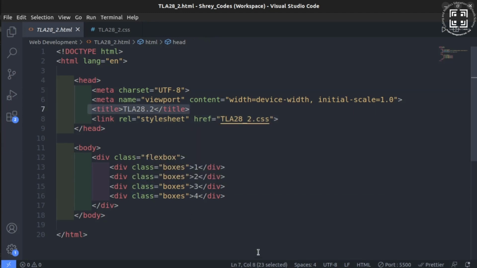As you can see, inside the body tag we have used a division tag. We have also created a class for this tag and named it as flexbox. Furthermore, we have created 4 identical division tags with the same class named as boxes. We have named these boxes as 1, 2, 3 and 4 as can be seen in the code window. This completes the HTML section.